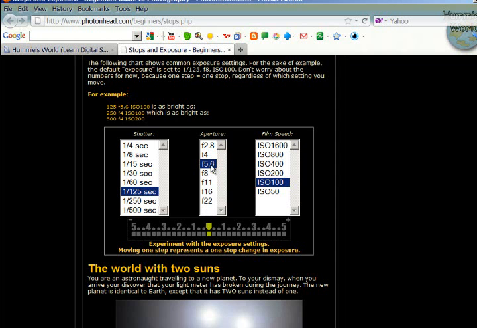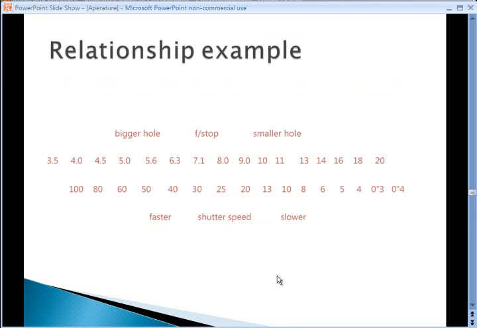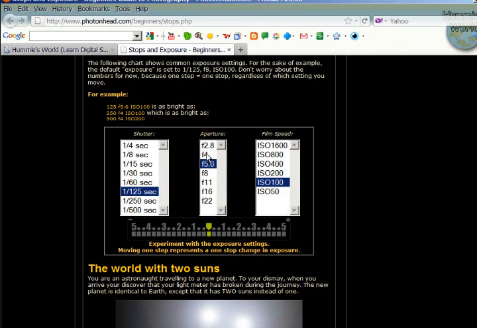So a bigger hole, if you go back to this one, the bigger hole is the lower the numbers. So if I want a bigger hole, I'm going to go down to F4. But now you can see that it is overexposed. It's letting in too much light, and so it's overexposed. So to fix that, I have to change my shutter speed to something that is faster.